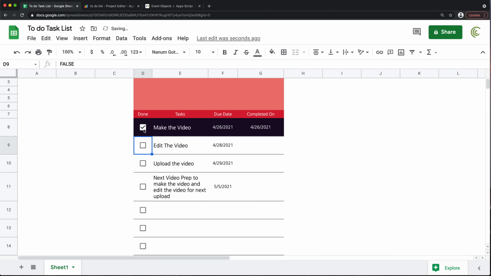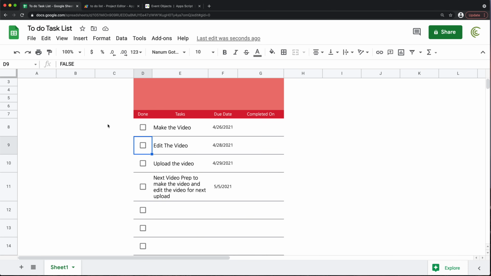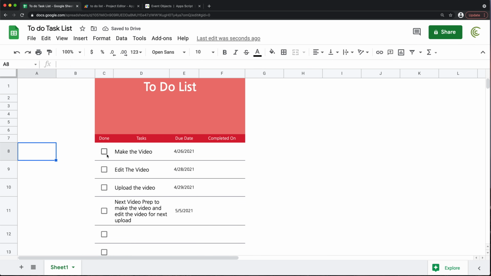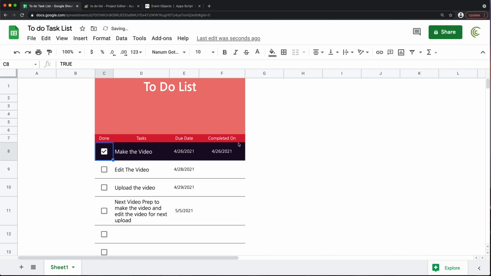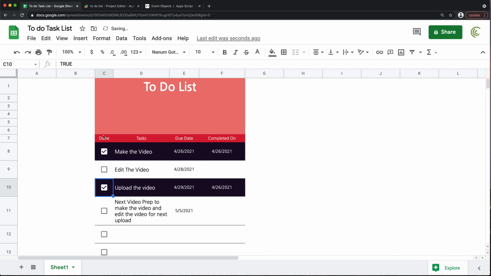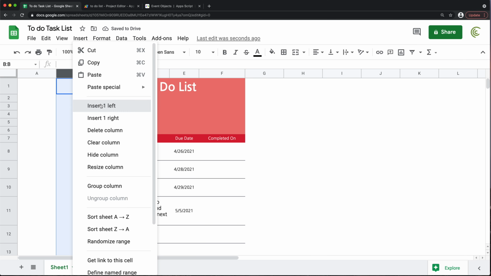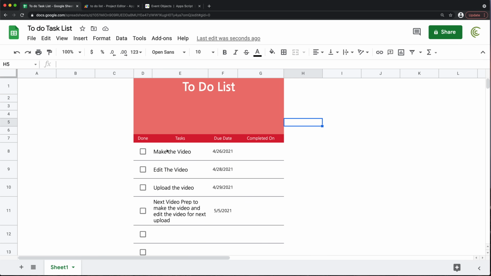Works just fine. Now, because of the way I set this up, I should be able to go here and delete a column. And then this whole thing should still work just fine. See? Because we're finding this done cell and we're reacting on that. Very good.